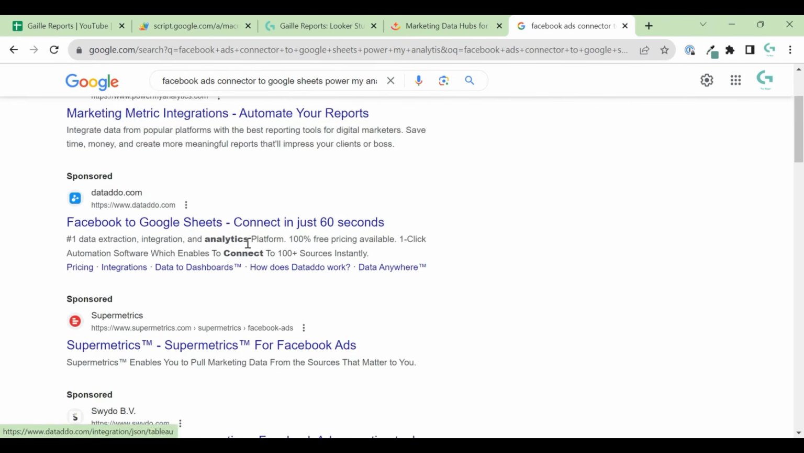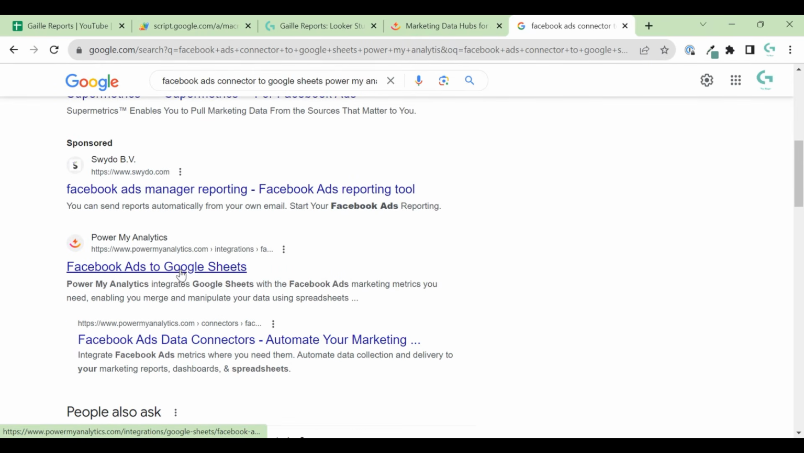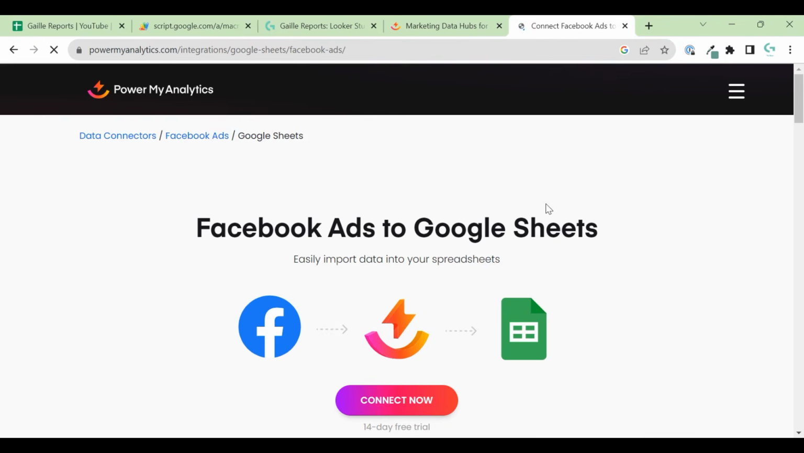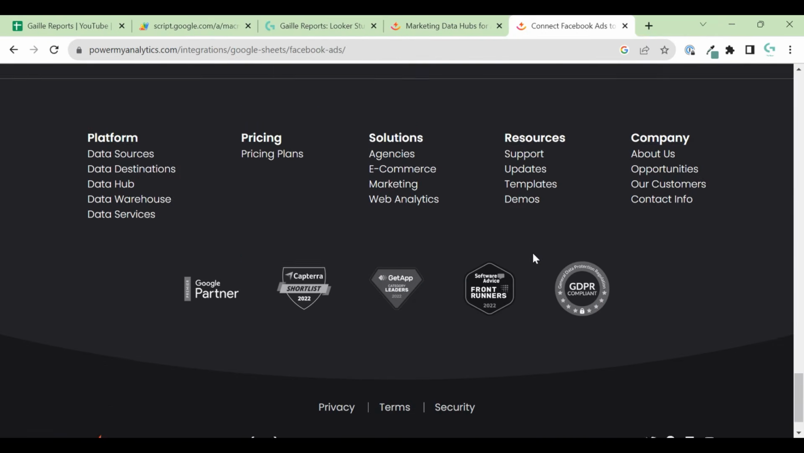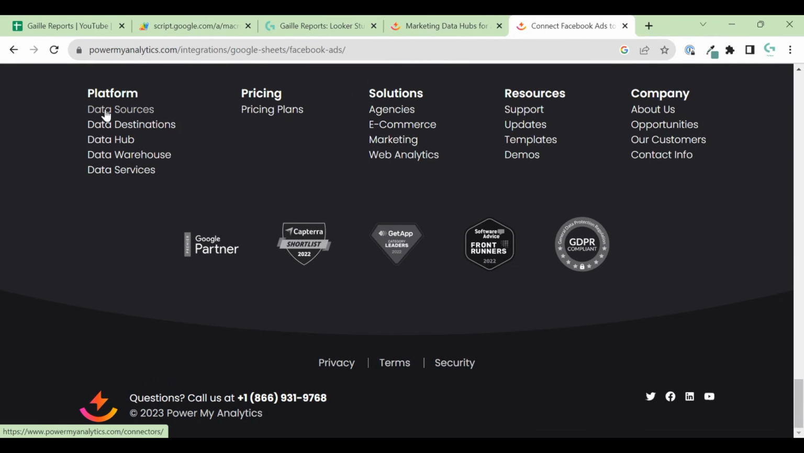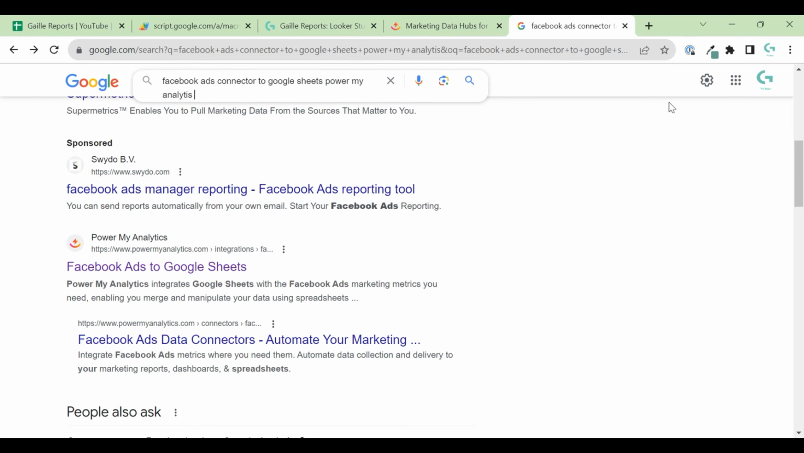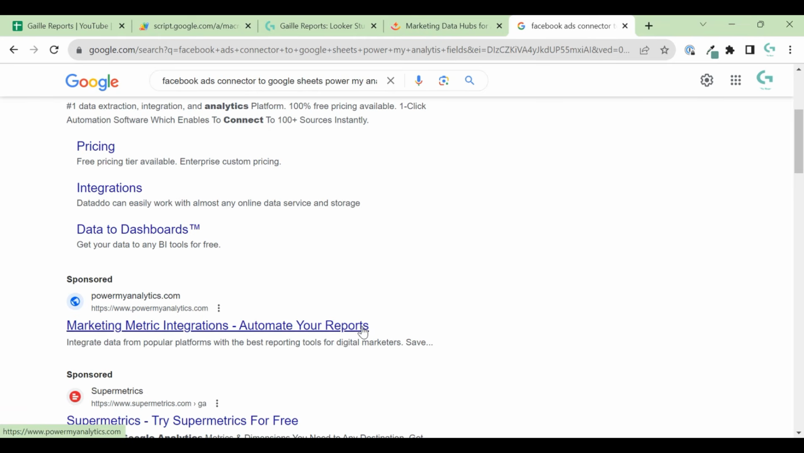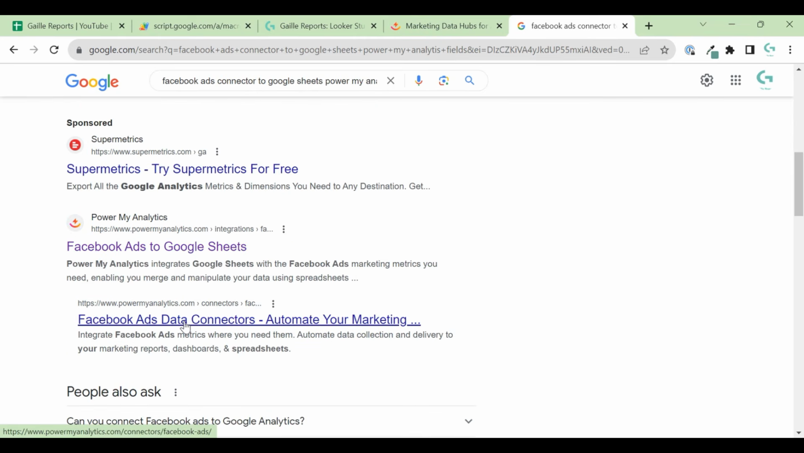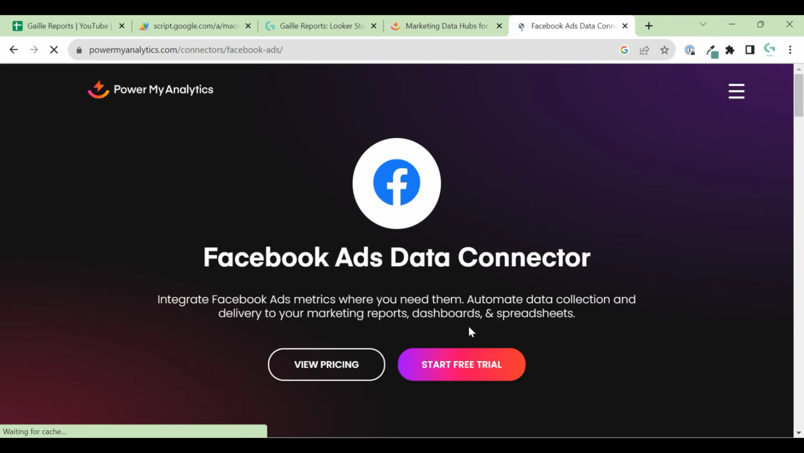I need a support article with some documentation. I just want to find it. Data sources. Security, marketing, support, update, demos. No, it is not what I want to find. I want to find an article with fields. They should have them. Automatic marketing, Facebook Ads Connector. Okay.